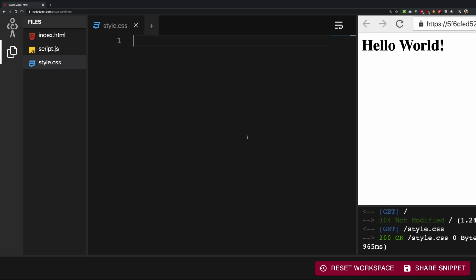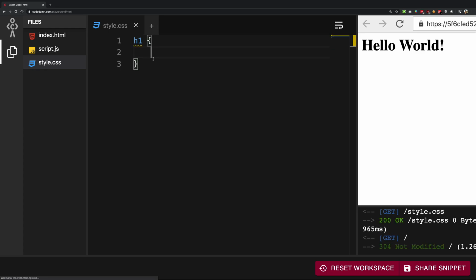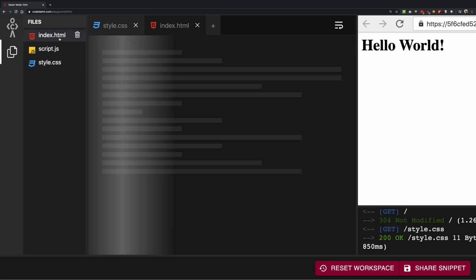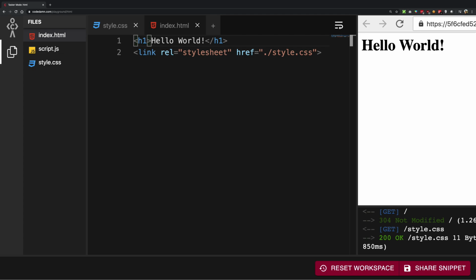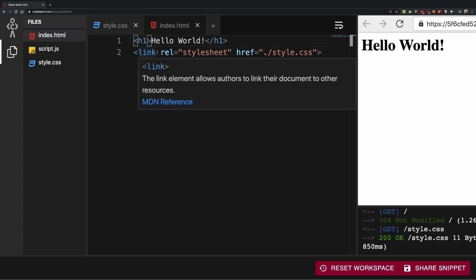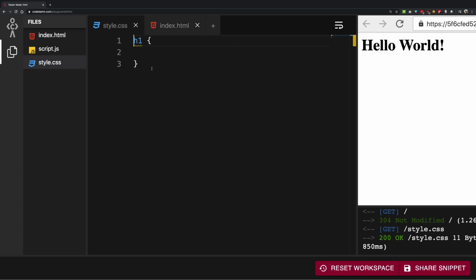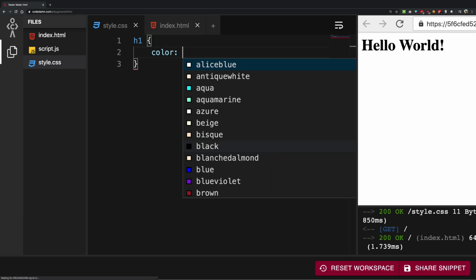So first things first, I'm going to target the h1 which is on our page, and you can see on our index.html I have the h1 tag and our style sheet linked just fine. So we're going to target h1, and I'm just going to say color as one of the properties. Now color can be set in more or less four ways which I can think of right off my mind.